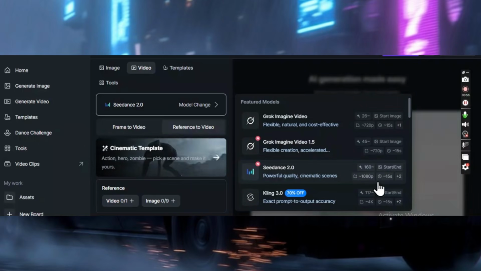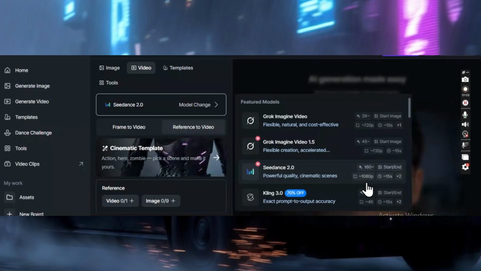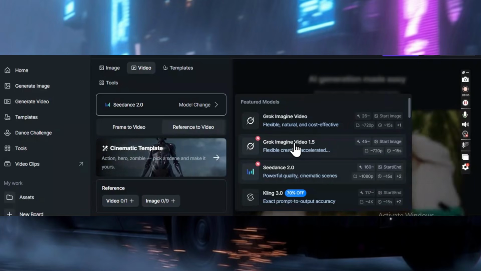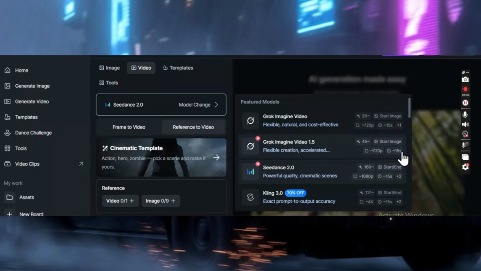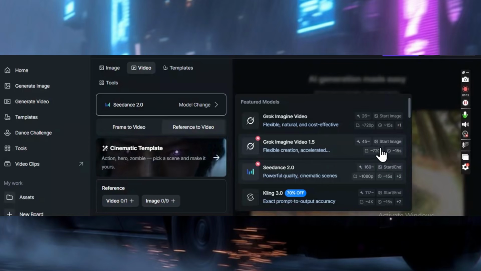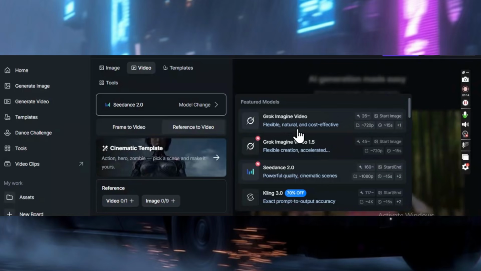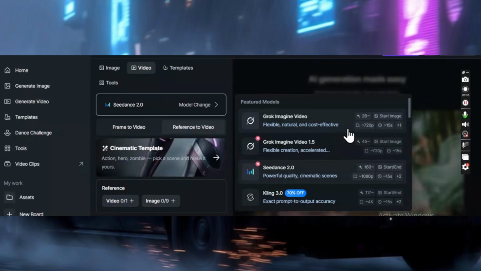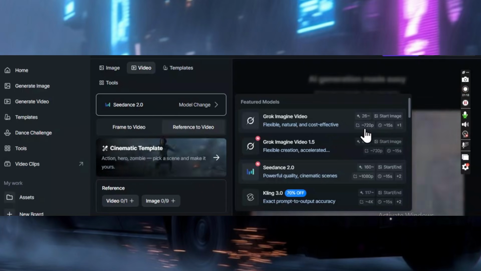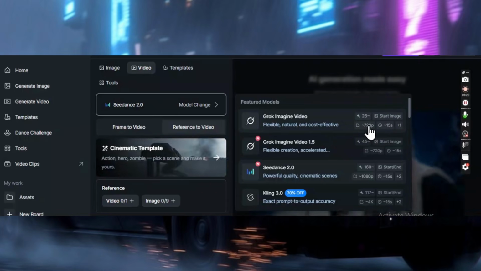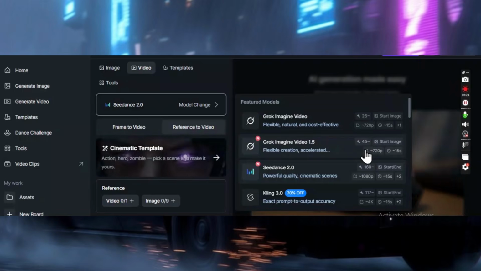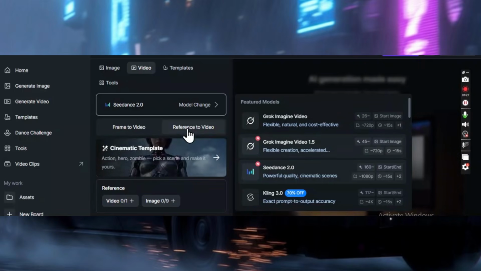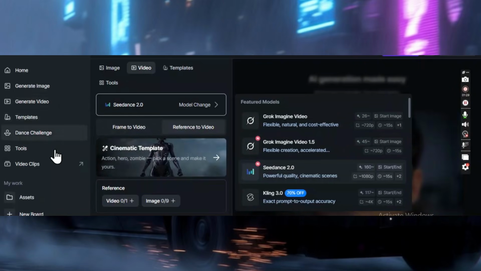Seedance 2.0 offers us 15 seconds long video, 180p resolution, and Grok Imagine video. And Grok Imagine video 1.5 gives us 15 seconds long video and 720p resolution. And Grok Imagine video gives us 15 seconds long and 720p resolution. And all of these, we are going to be using the free credit that this platform offered us. So guys, without much ado, let's take you through the platform step by step.